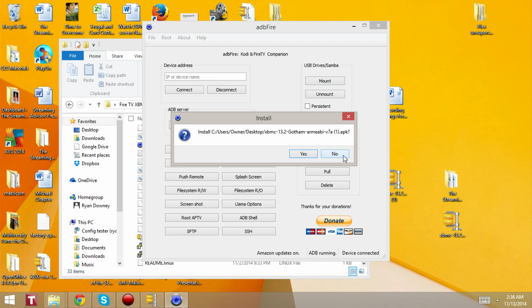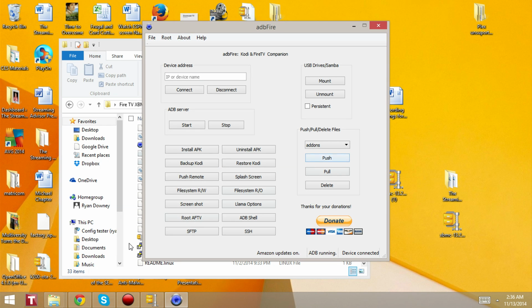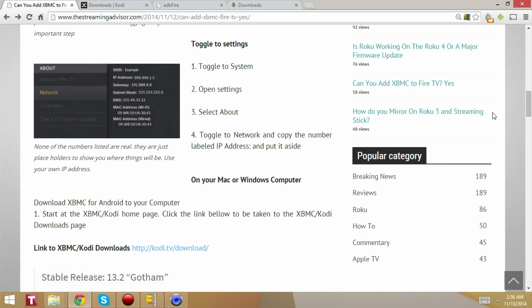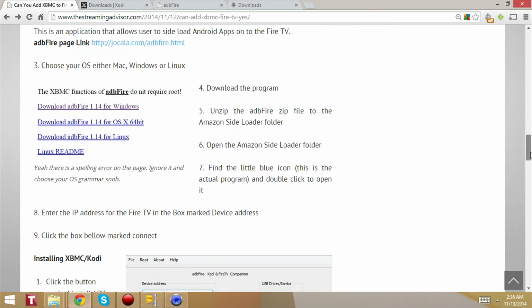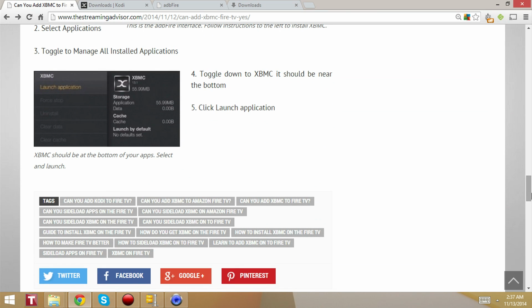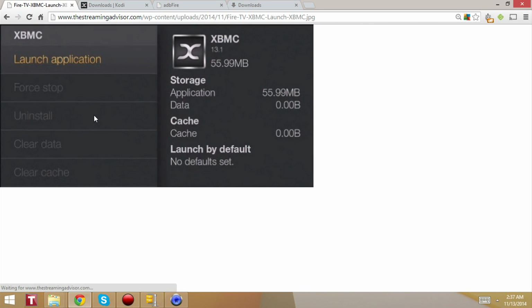There is a link to the video that will show you where XBMC is on the Fire TV. Initially, it's going to be located under a different section than the main XBMC. Like, it doesn't have its own logo. What you do is you go to your settings again. And it's going to be under applications. You launch it, and there you are.